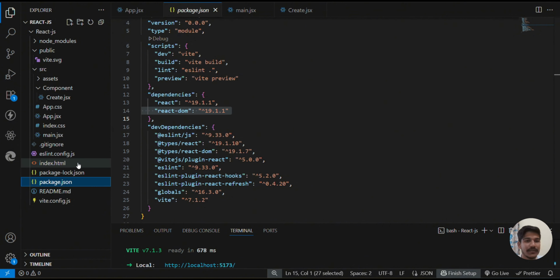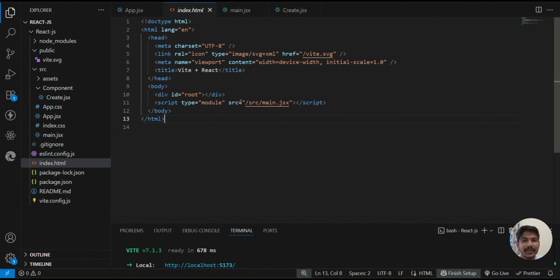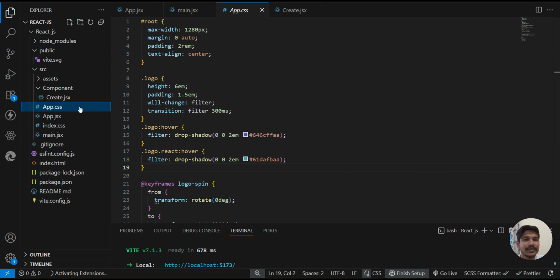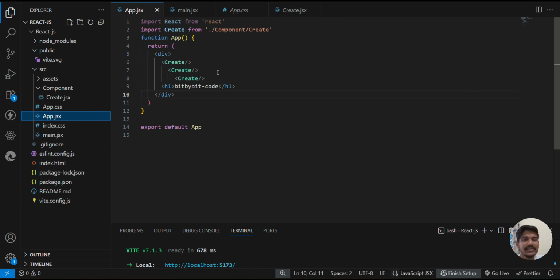Go to the index.html. See here, script main.jsx, and inside the main.jsx, app is connected. If I go to the app.jsx, inside this one the create component is there, and however many files you create, you need to import them here, like that.